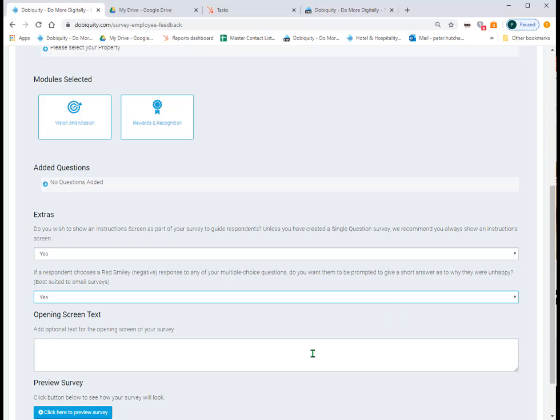And then finally, on the very opening screen of the screen that the end user will use to complete your survey, there is an option for us to add some text, and that can really be anything that you would like it to be. So I'm just going to say, please complete our survey.